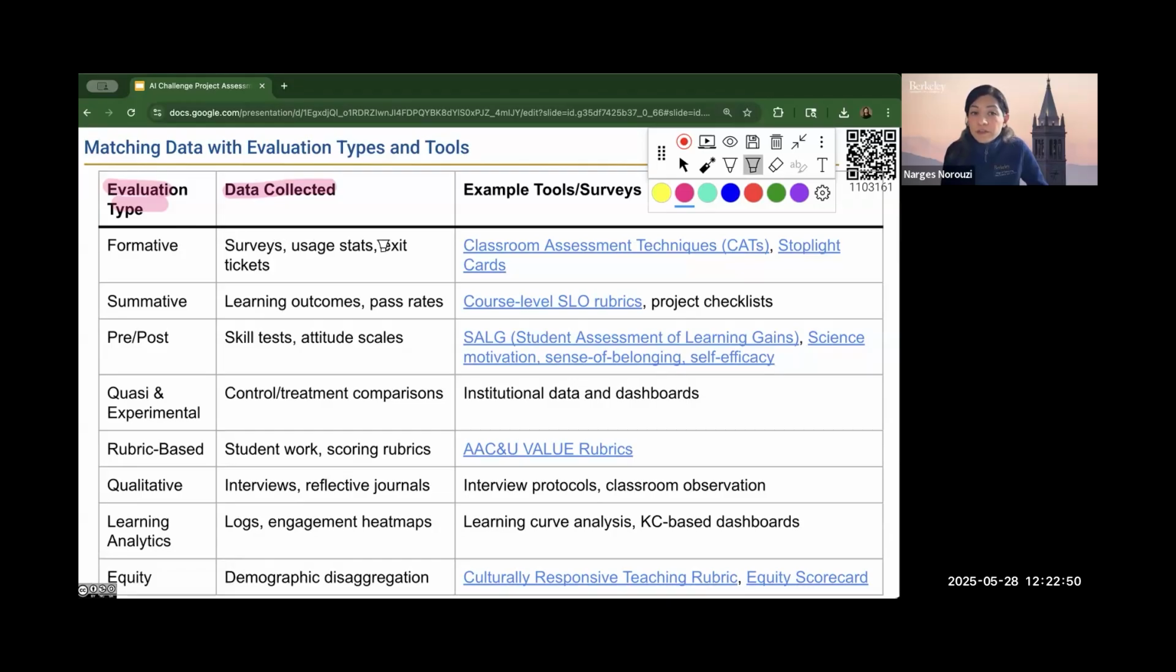So for example, for formative assessment, you can just directly use exit tickets or pulse check kind of surveys for users. But for summative, what you want to do is take a look at a student's pass rate, exam scores, the learning outcomes of the students at the end of the semester or a quarter of taking a course. Here, in the last column, I have example tools and surveys. We will share these slides with you so you can take a look at some of these links that would align with each one of these kinds of evaluation that we have.